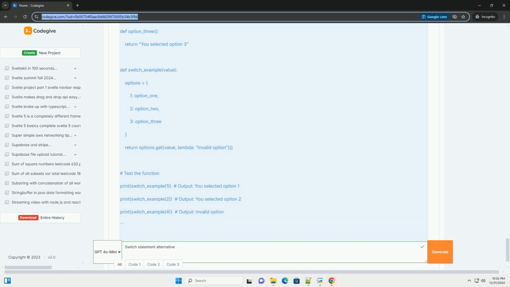If day_number == 5: return "Friday". If day_number == 6: return "Saturday". If day_number == 7: return "Sunday". Else: return "Invalid day number". Example usage: print(get_day_name(3)), output: Wednesday.